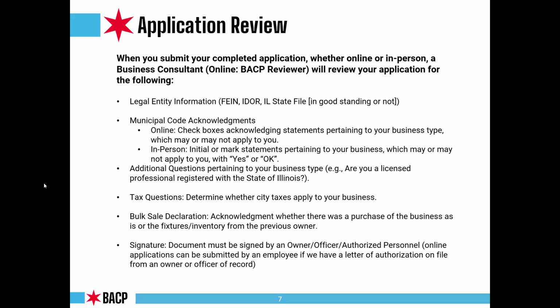There are going to be some municipal code acknowledgments. Now online, you will see a series of statements that start with an I, as in I admit, I confirm, etc. Those would just be check boxes that you have acknowledged that you read the statement, and it may or may not apply to you. So if it does not apply to you, still check that you read it.